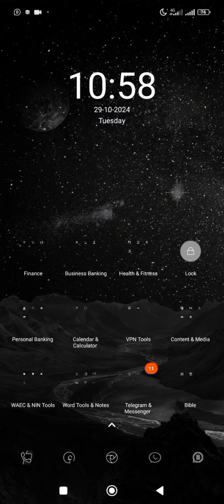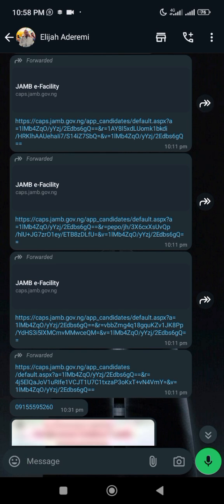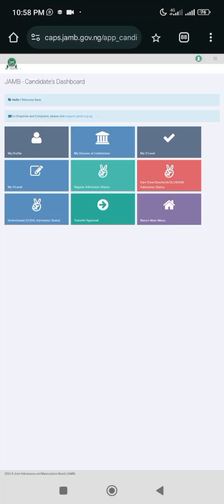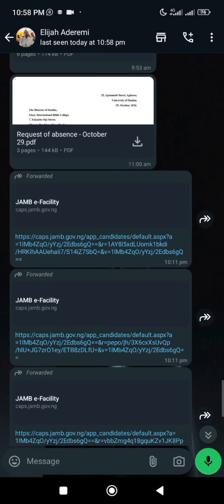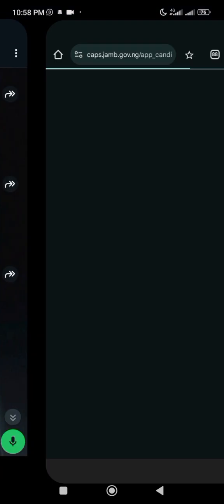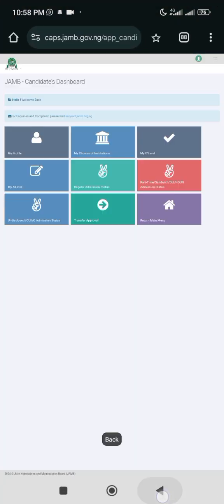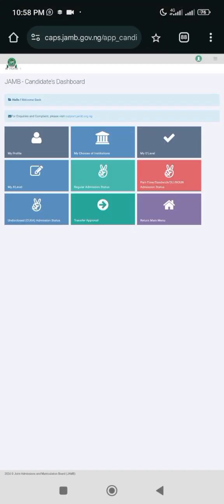Let me show you the ones that I generated this evening. Okay, these are the ones that I generated this evening. When you click on any of these links, it is a personalized link for each candidate. When you click on it, it's going to take you to the CAPS of the person directly. So you don't need any login details. The link does not expire, and it only requires your internet connection, just like you are browsing and all that.